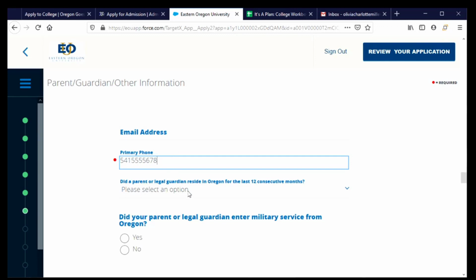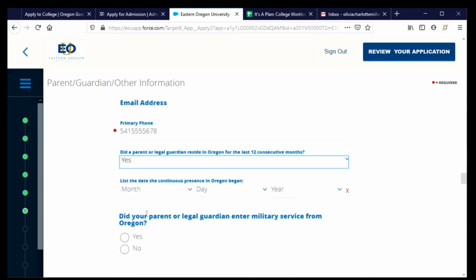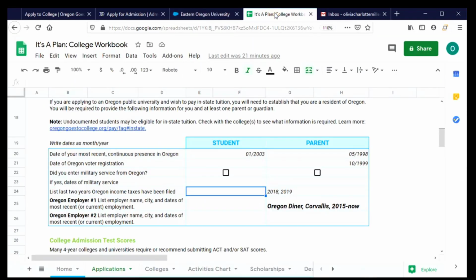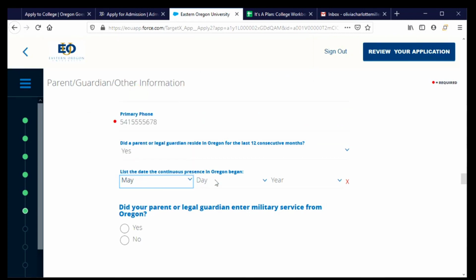And now they're asking about her residency information, because as somebody under the age of 18, I'm required to provide that residency information for my parents as well as for me. And so, did she reside in Oregon? Yes, she has been here since, I'm going to go back and look. She's been in the state of Oregon since May of 1998. I'm going to go ahead and fill that in.